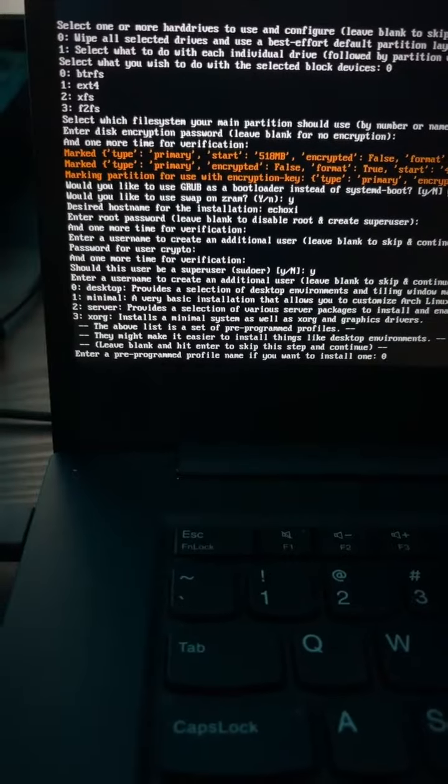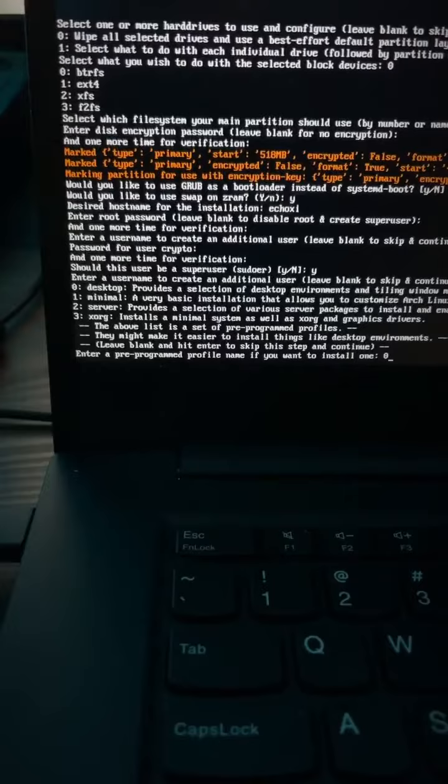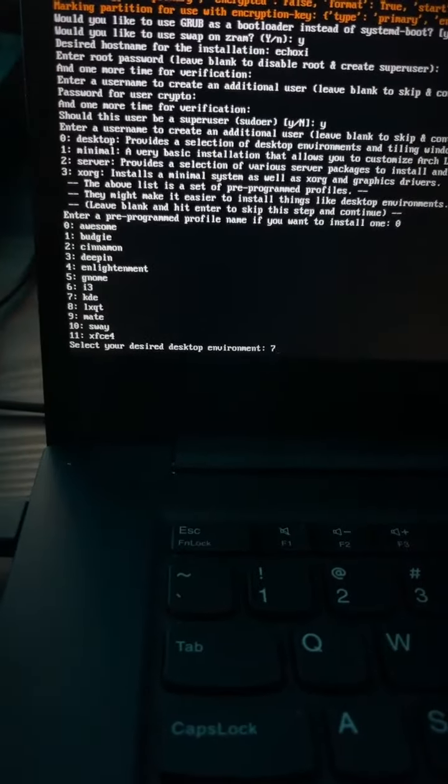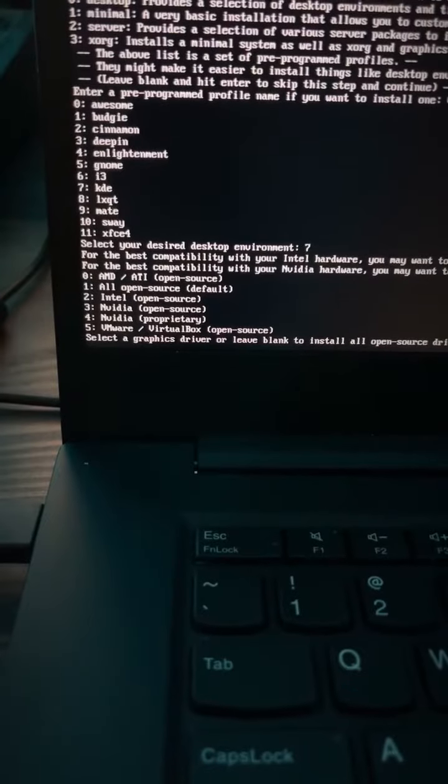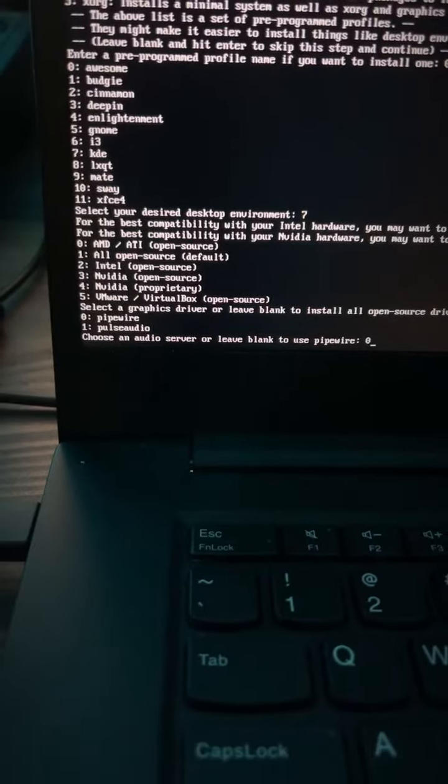Now you get to pick how you want to install Arch: Minimal, Server, Xorg, or Desktop with a full desktop environment. I'm going to go with 0, Desktop. I'm going to pick 7 for KDE. Select the best graphics driver for you. I'll use PipeWire for audio.